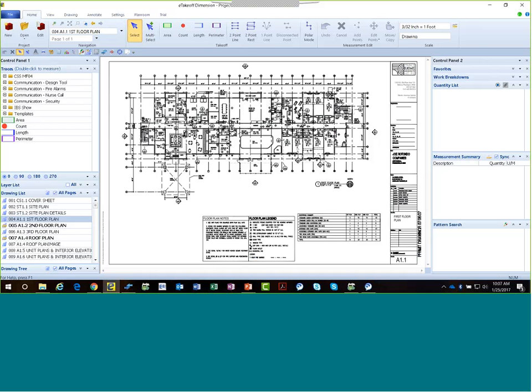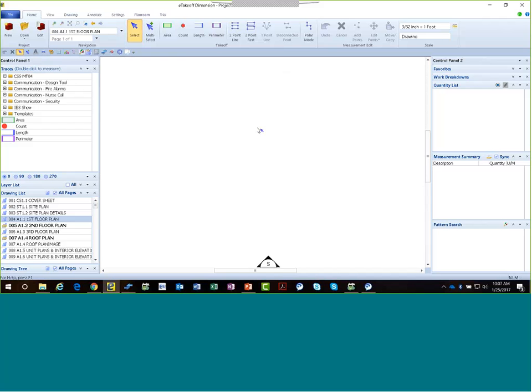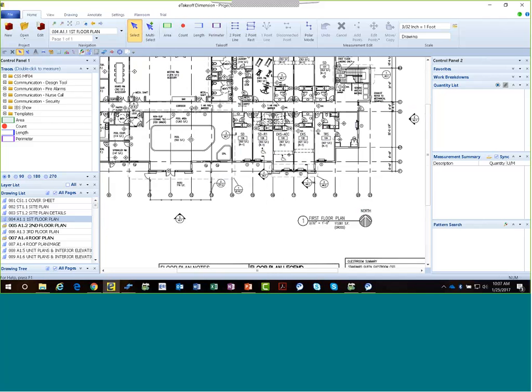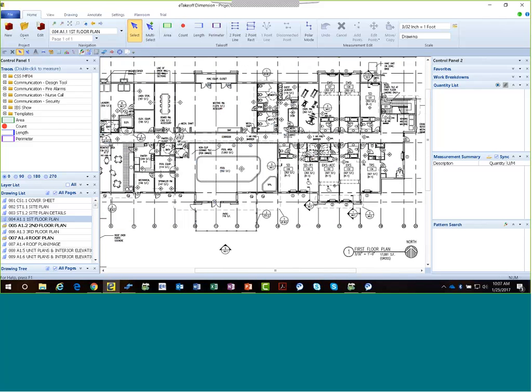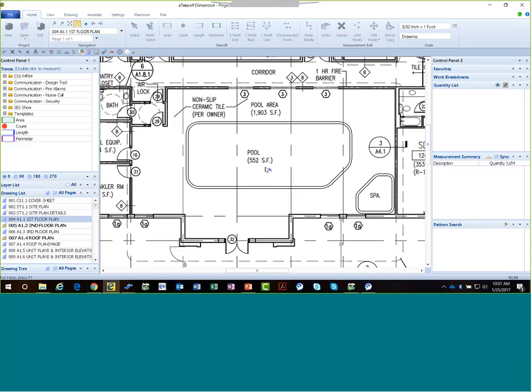To maneuver around in here, I can scroll in with my wheel by rolling away from me, or I can roll toward me. If I want to pan around, I can pan around, so I can go specifically to a spot. We have quick keys that allow us to go to a full view, or I can zoom in to an area like the pool area we have here. So there's a lot of different ways to maneuver around.